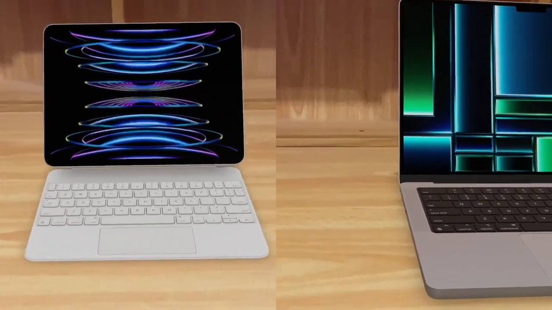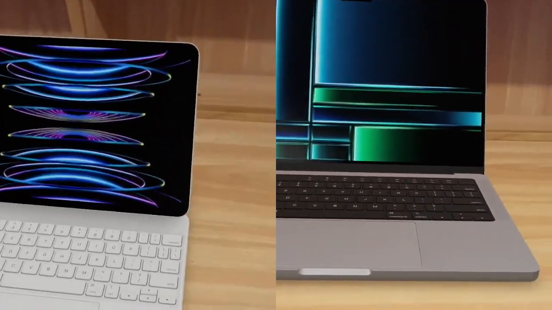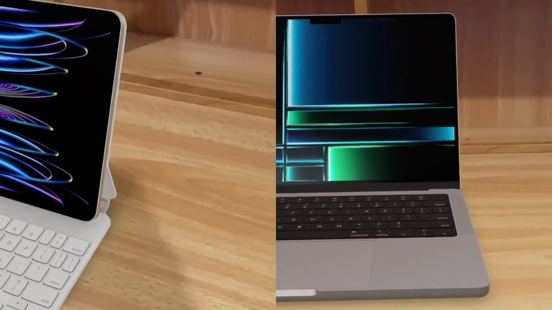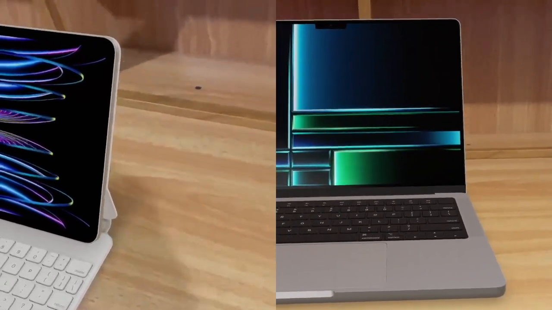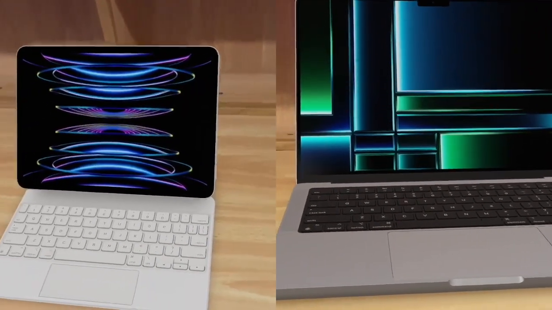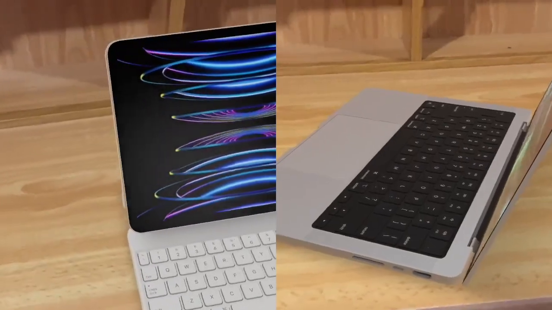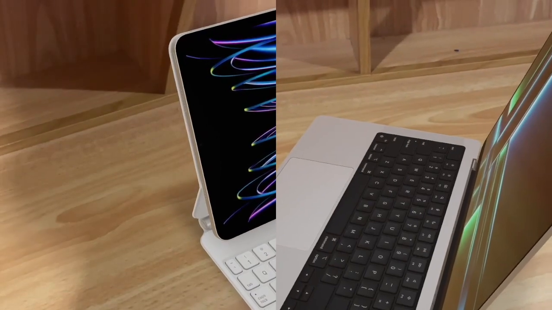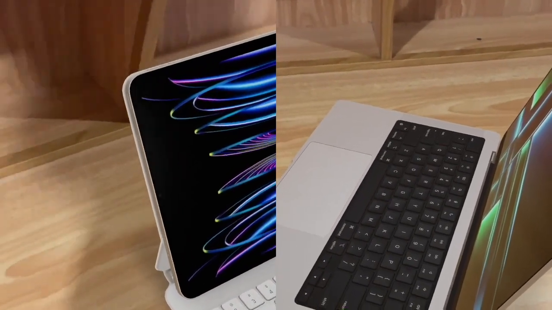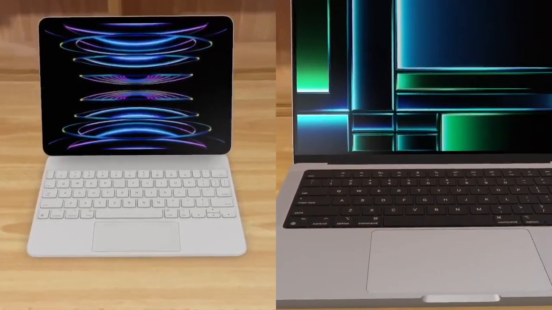Personally, I like the screen of the MacBook Pro, and the 12-inch iPad also has the same screen with mini LEDs, so I recommend both screens. And the keyboard, the MacBook has a good keyboard, and so does the Magic Keyboard, so there's not much difference.